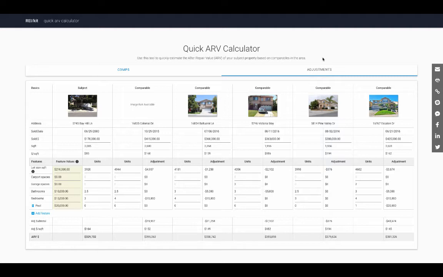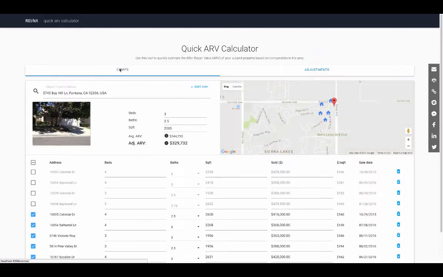The Adjustments tab is where all the power is. When you use the Adjustments tab, this is as close as you're going to get to how an appraiser is going to look at a property, and it's going to get you that much closer to its true market value. But first, let's talk about the Comps tab, because if you don't select the right comps in the first place, your adjustments aren't going to mean very much.